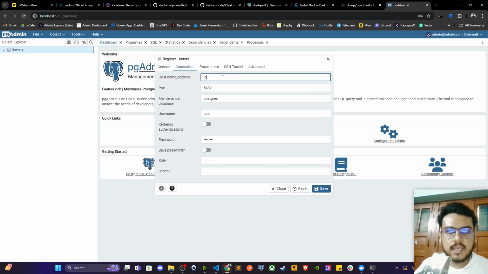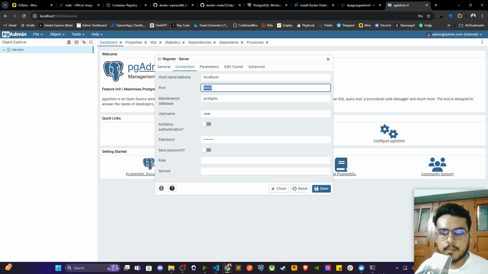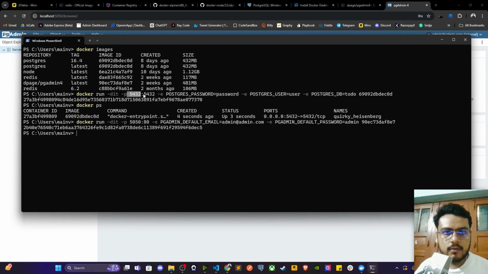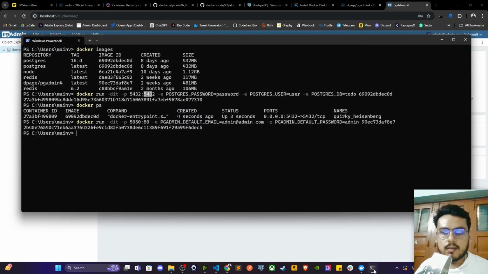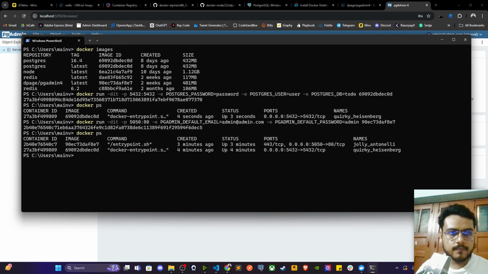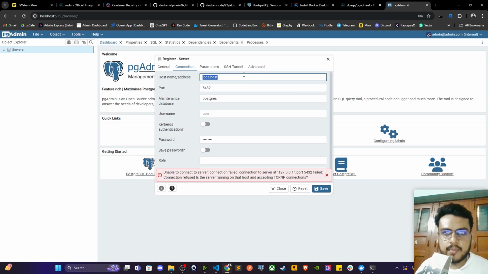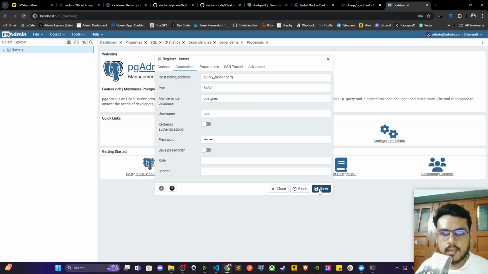In the connection, let's try giving localhost, localhost 5432. Now let us start establishing the connection. It says unable to connect, and it is not accepting TCP/IP connections. Now if I try doing docker ps, I have the name of the DB as quirky_heisenberg. So let me try giving this quirky_heisenberg as well. Save this.